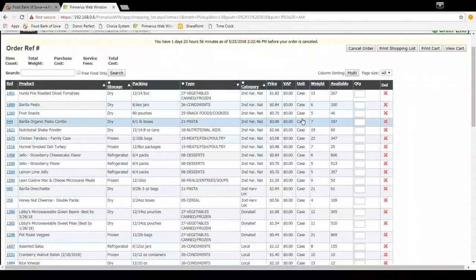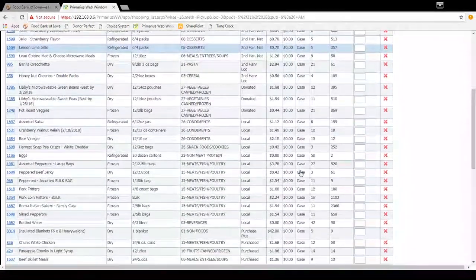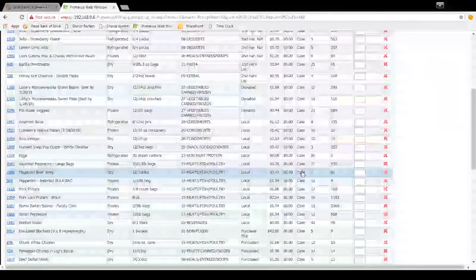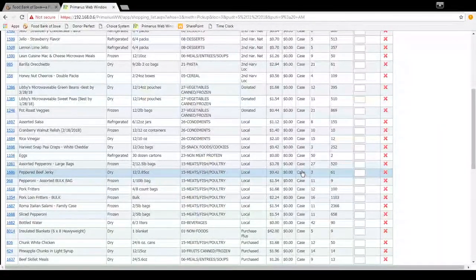The unit most of the time will say case. Occasionally it might say package or each. An example of an item that would say package are our bags of potatoes. Because it's just a bag, a 7-pound bag of potatoes, it will say package. Something that could say each would be, for example, when we have watermelon on produce, we just list them as one watermelon, and that would be an each item.